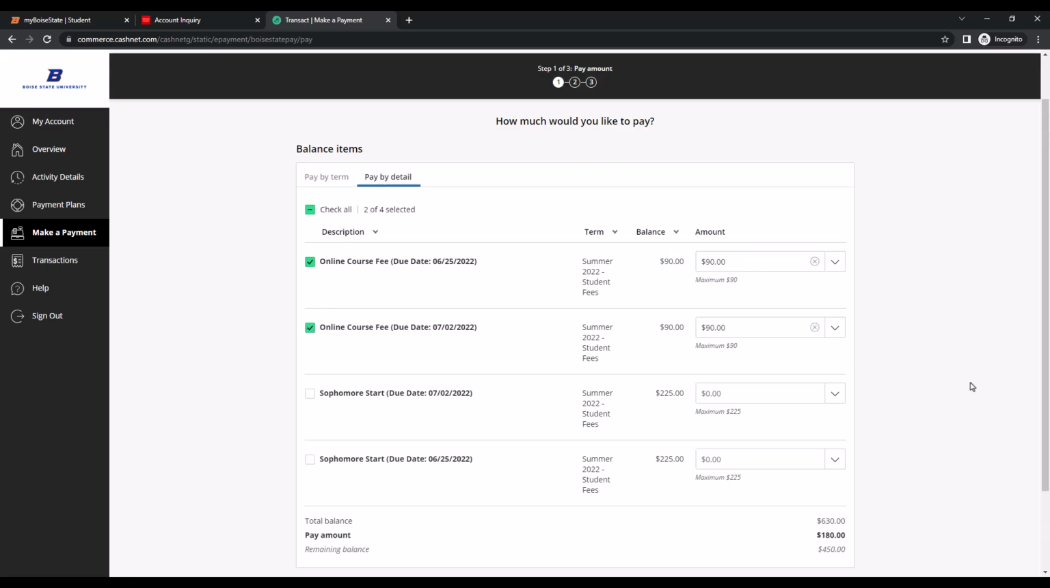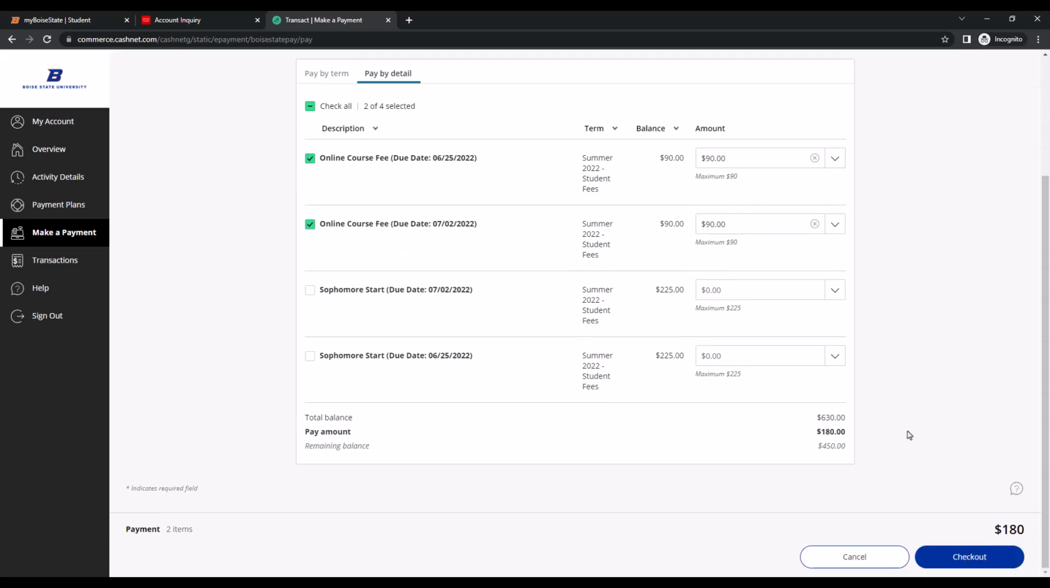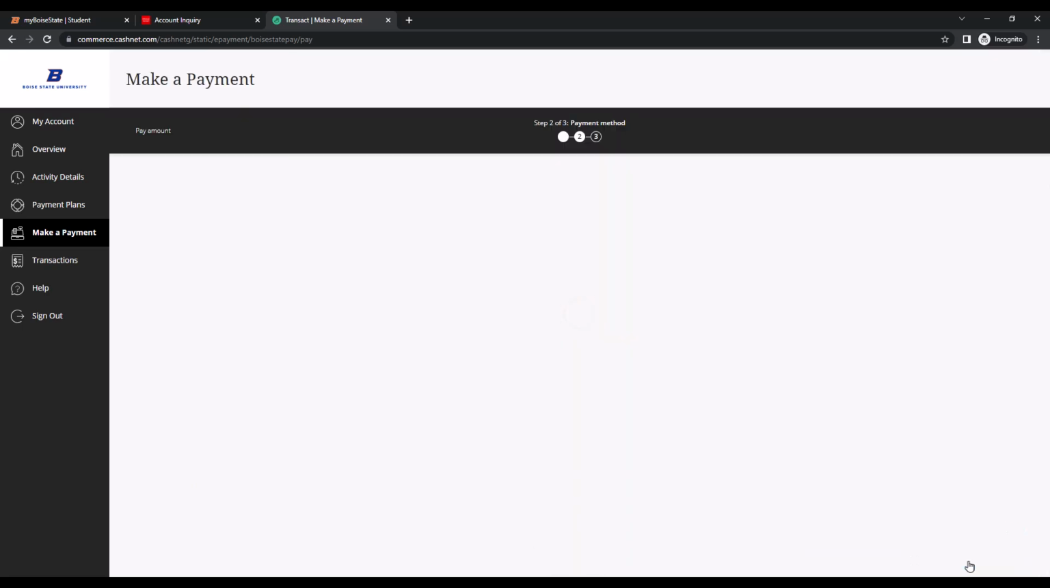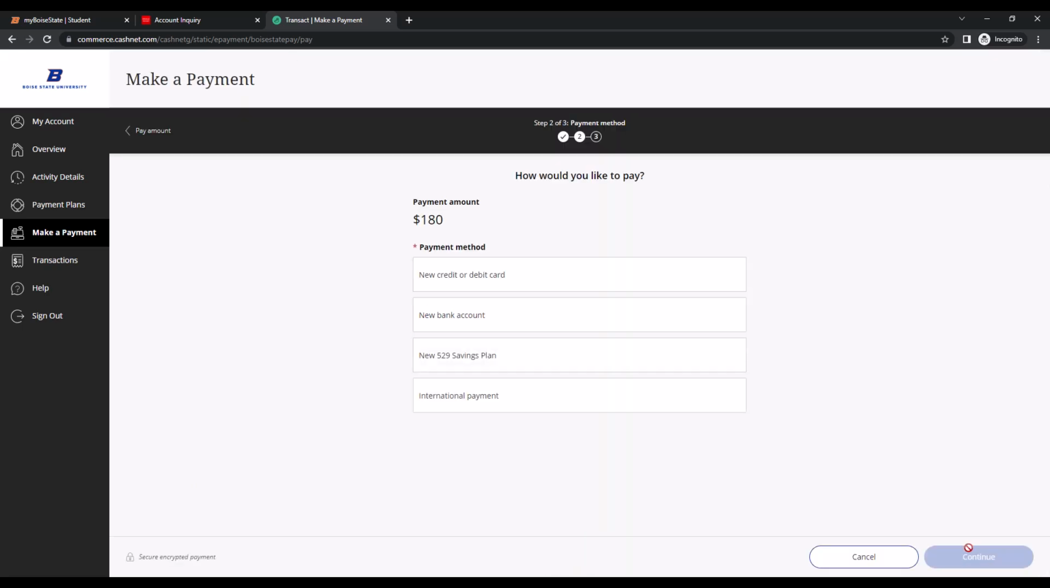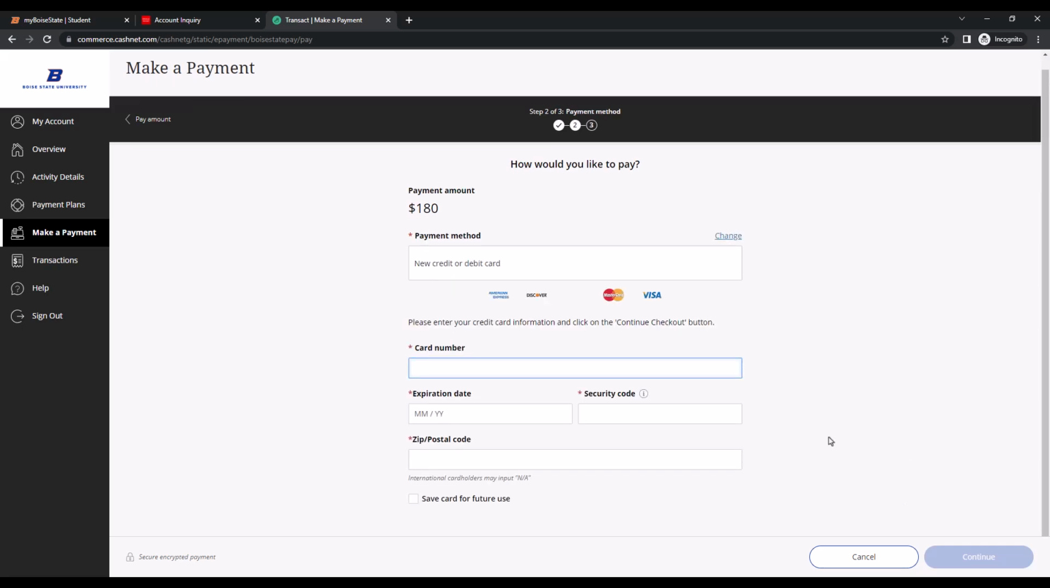Select the option you prefer and enter any amount you wish to pay, up to the total due. Then click the Checkout button. Select the payment method from the options listed, either credit or debit card, bank account, 529 savings plan, or international payment. Enter in the appropriate information, then click Continue.